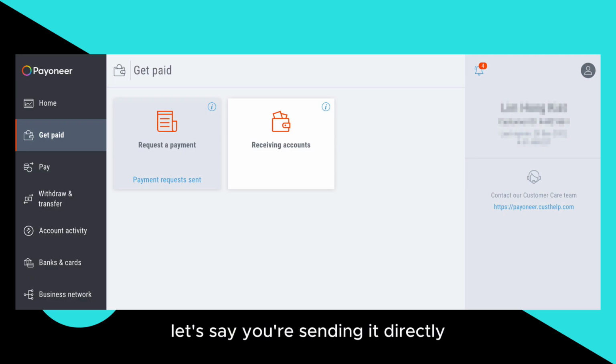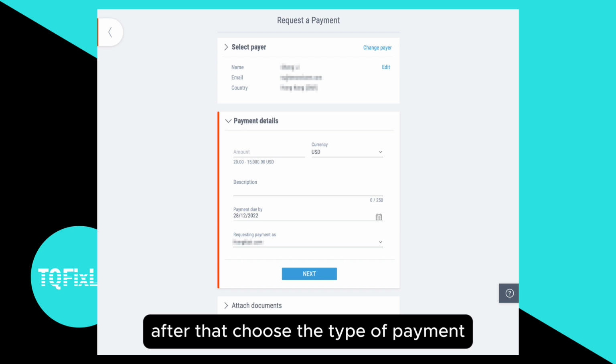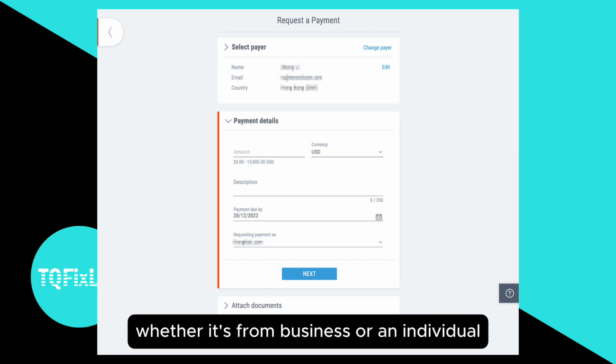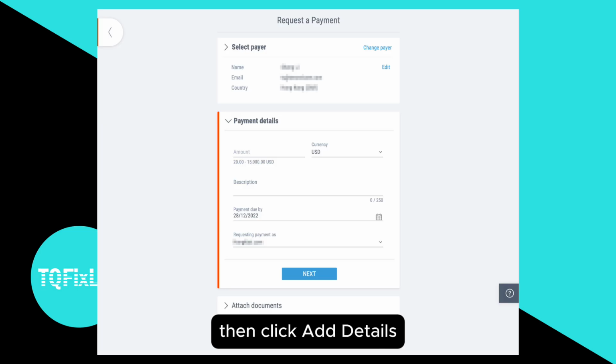For this example, let's say you're sending it directly, so click on Begin under the Direct option. After that, choose the type of payment, whether it's from business or an individual, and select the relevant category like programming, design, etc. Then click Add Details.